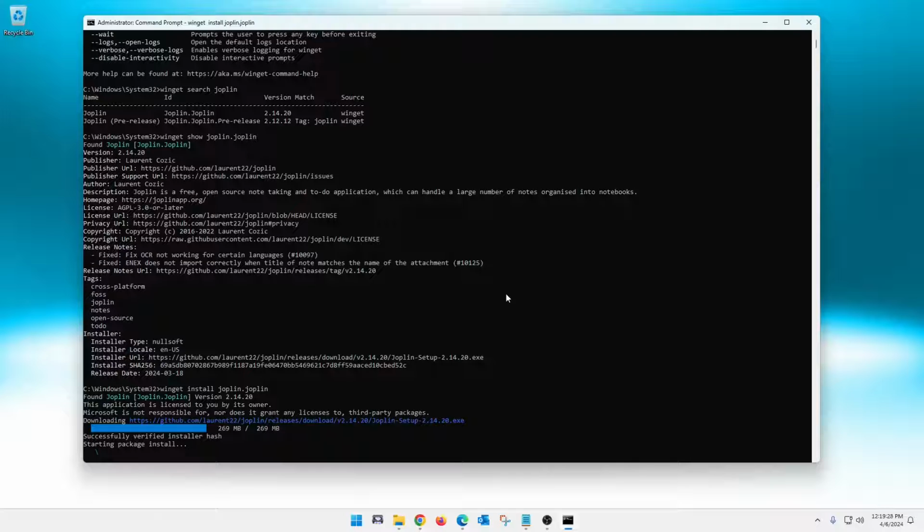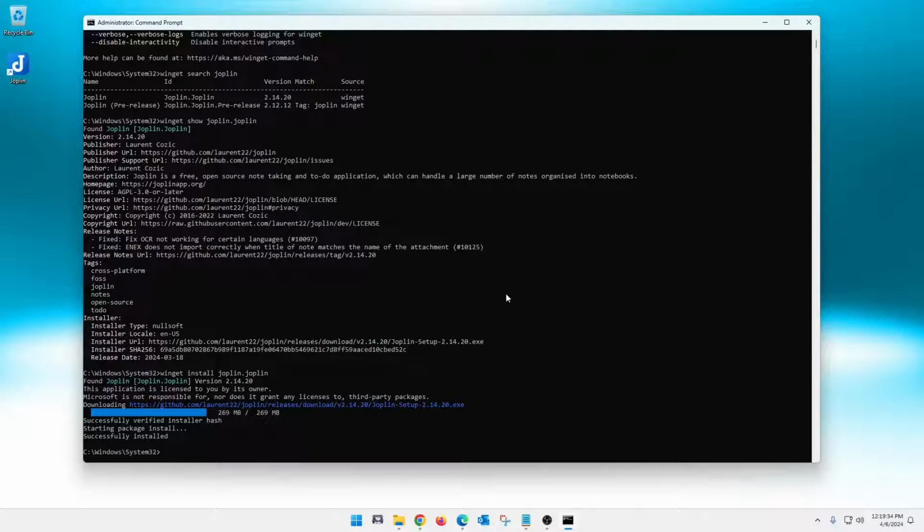After that, it starts the package installer, and that generally does not take much time at all, again, depending on the size of the file. And as you can see, it's successfully installed. Now, out of the corner of my eye up here, I saw the Joplin icon pop up, so obviously it installed, but let's just take a look.